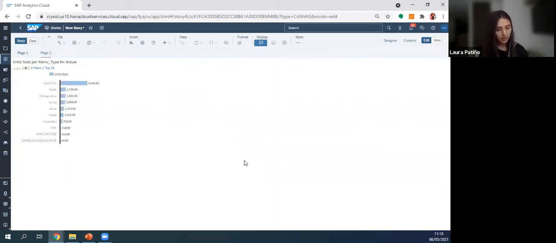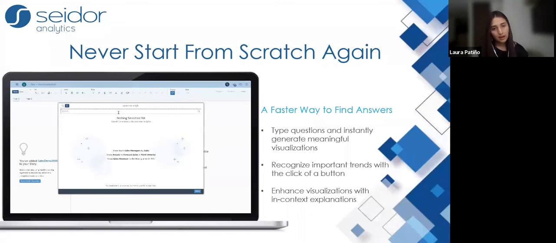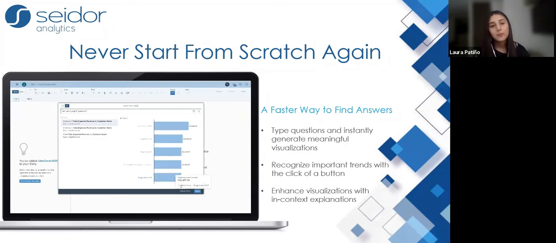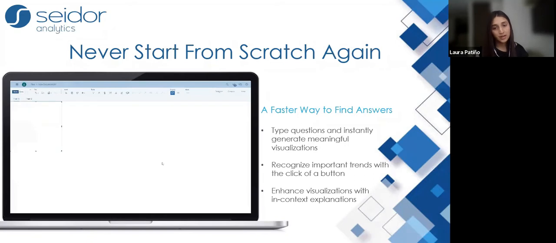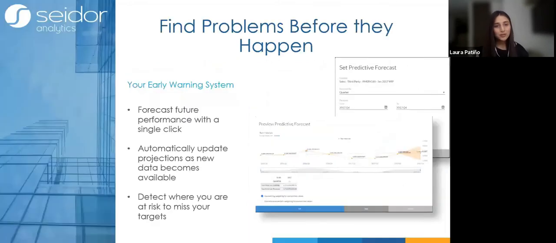Okay, so let's go back to the presentation. So just a review of what you just saw. You learned how to use the Smart Search to Insight feature and interact with your data, and you also learned how to use the Smart Insights and dig into your data. Moving on to the next slide.